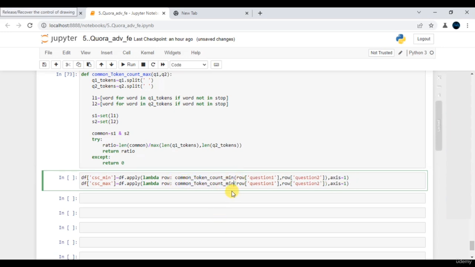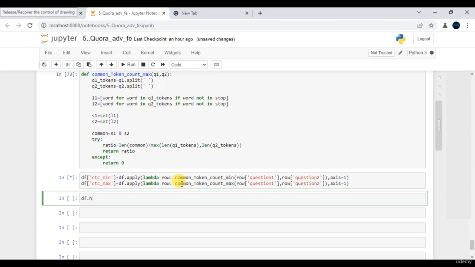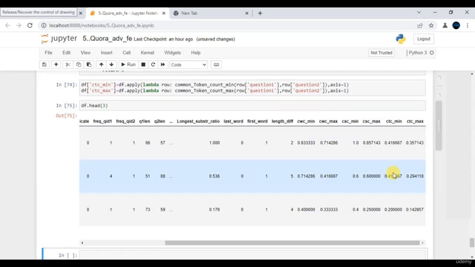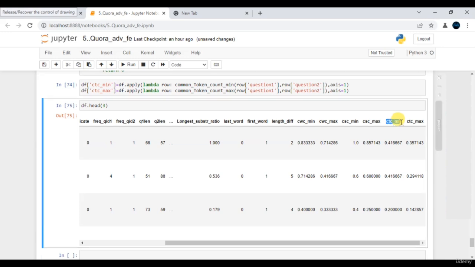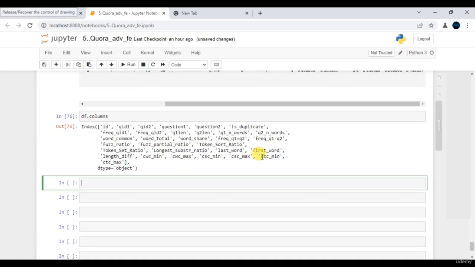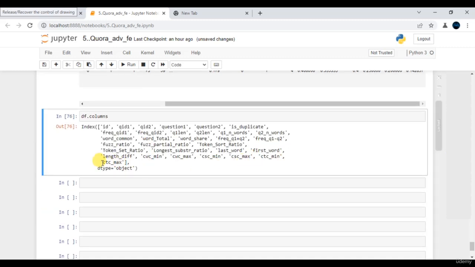This time the function goes to maximum. I will say it is all about maximum. Let's try to store it in CTC_minimum and CTC_maximum. The moment I execute this line of code, and if I say df.head of, let me pass some random value, let's say 3, and execute this line of code, you will notice you end up getting two new features, CTC_min and CTC_max. Let's cross-check all the feature names. Let's call columns. Now you will see two new features, CTC_min along with CTC_max.